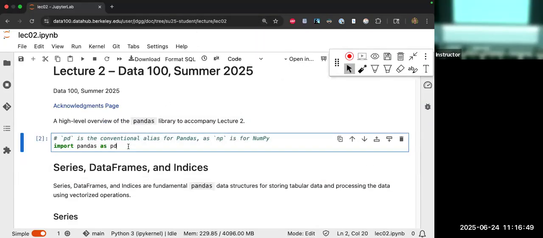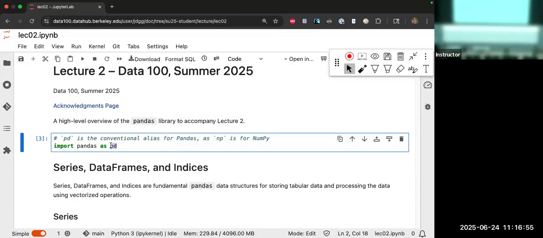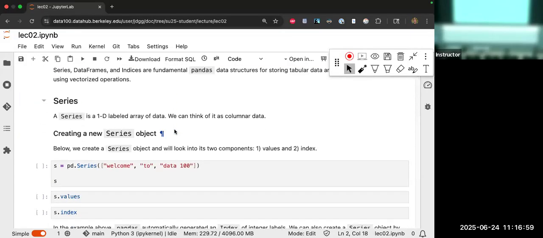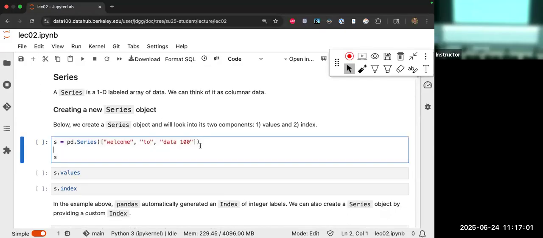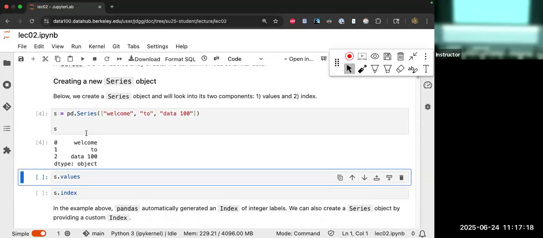So at the very top level in Data Hub, we've got to import pandas. Import the pandas package, and we're importing it as pd. That's the alias for pandas. We saw this last time. If we want to construct a series, a lot like a NumPy array, these are the columns of a DataFrame, we can use the pd.Series function, and we're passing in a Python list, "welcome to data 100", and just printing out that list. So if I run this, I get that exact same series we saw in the last lecture.